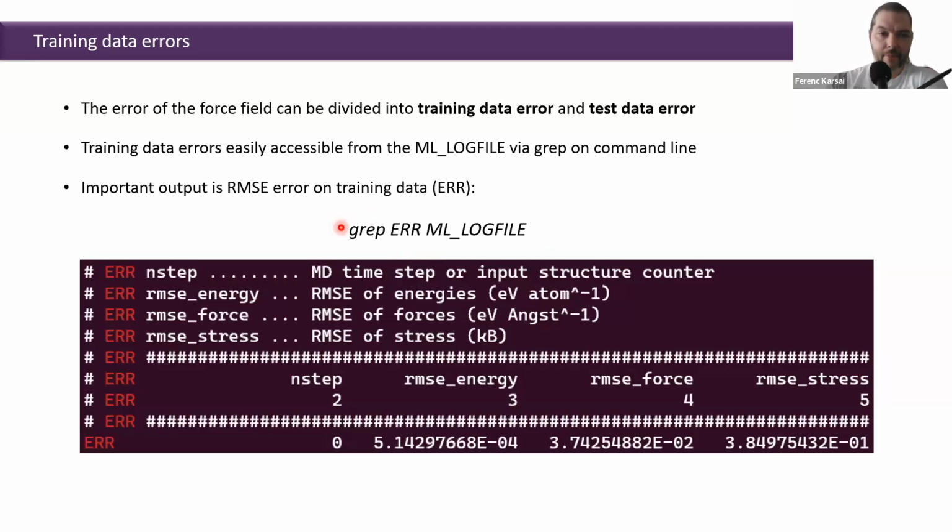You just type grep ERR ML_LOGFILE on the command line, and it gives you the root mean square errors. The output looks like this: first you have a header containing the information about the output, which always starts with a hashtag. It's cut here because it didn't have enough space. Then it has the tag name, on which ND step this is currently, and the values: root mean square error of the energy, forces, and stresses.